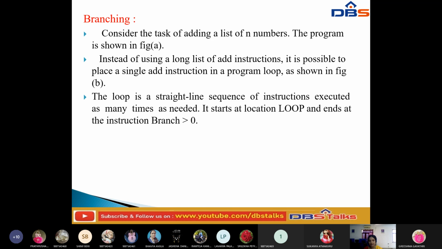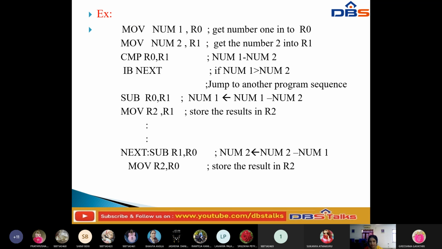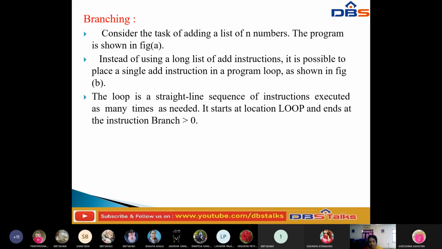In this example we are given the task of adding a list of n numbers. This is the diagram, and I will explain how this branching works. Instead of using a long list of add instructions, it is possible to place a single add instruction in a program loop. The loop is a straight line sequence of instructions executed as many times as needed.